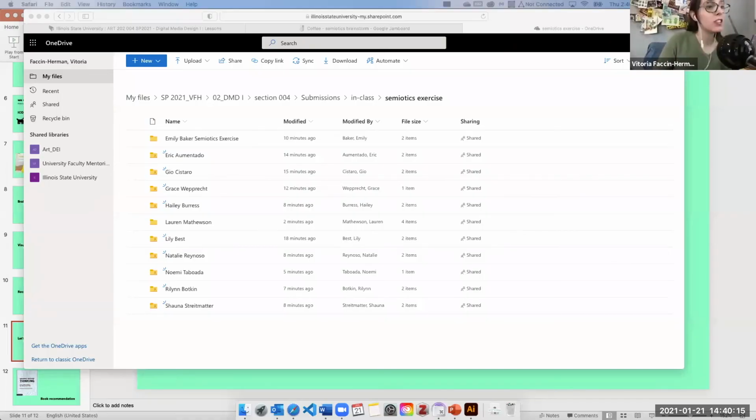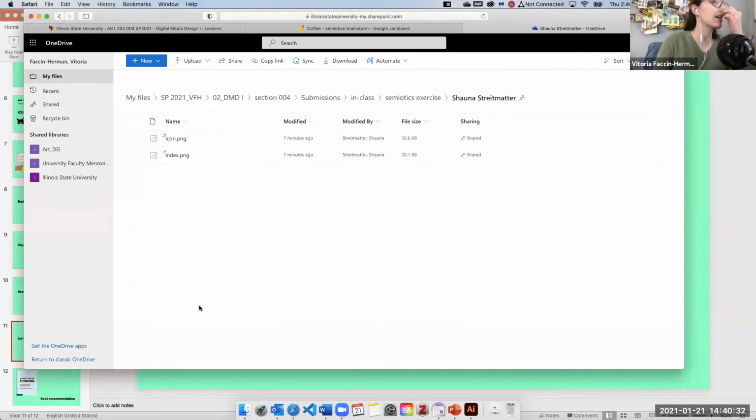Okay, let's take a look at what people have shared with us. The main objective of this exercise wasn't necessarily to create the perfect icons. That would be impossible in 30 minutes. But mostly how we can use brainstorming and visual brain dump to generate different ideas. So let's start with Shauna's work.